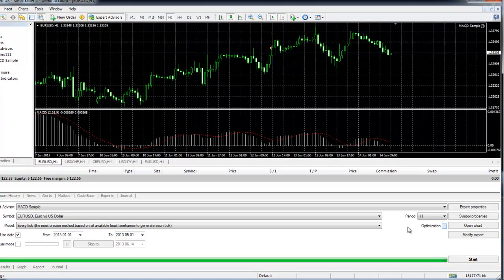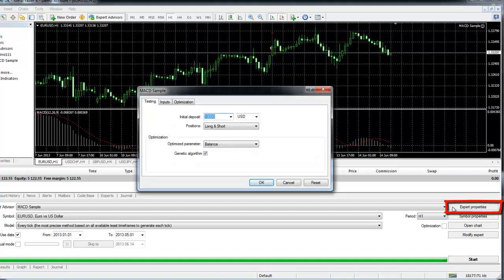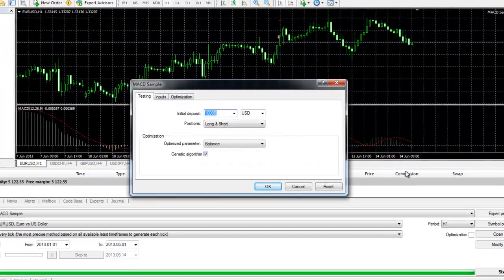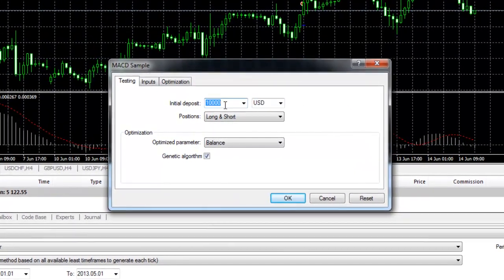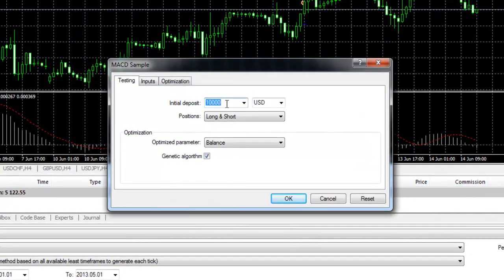If you wish to configure what settings are used for the backtest, you can click on the expert properties. In the test tab, you can select the initial deposit that will be used for the backtest, as well as the currency traded and whether you want to allow your EA to trade in both directions or not.